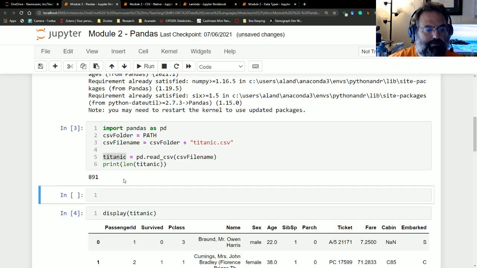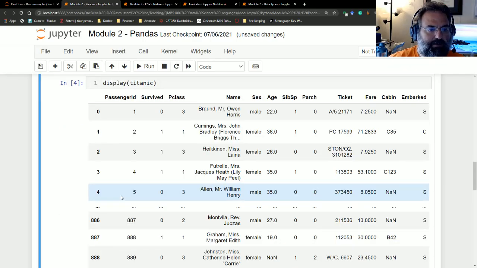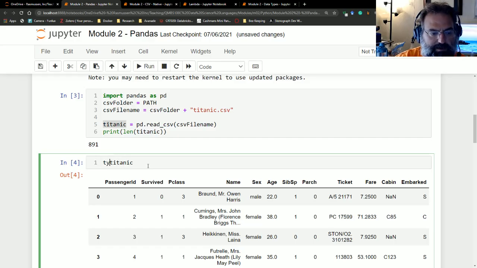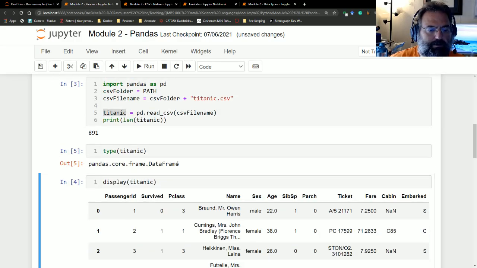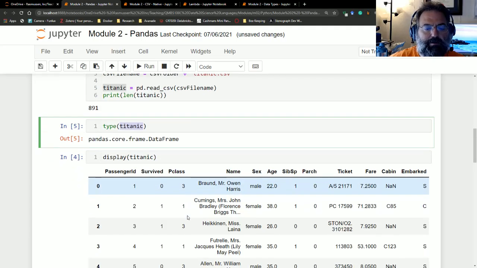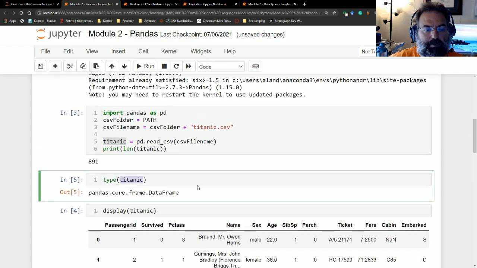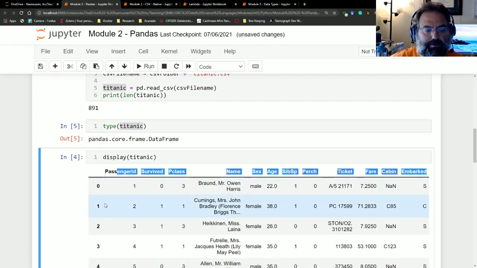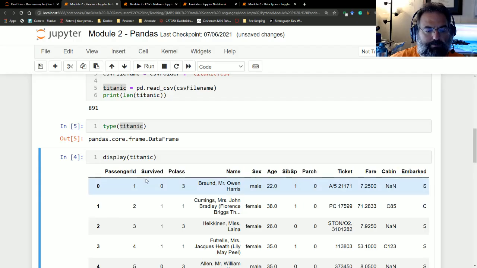So if I add another cell in here and say, well, what is Titanic? It's actually going to make it pretty, right? So if I do what is the type of Titanic, it'll say that it is a pandas.core.frame.DataFrame, right? So it is a pandas data frame. You can use display, or you can just type the name in Jupyter, and it's smart enough to know that you're wanting to display it, and it shows it to you in a nice pretty format. It knows that this is a header, probably because the default is to say that there's a header, and then you can see each one of the values of each one.